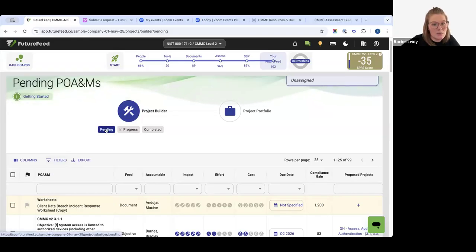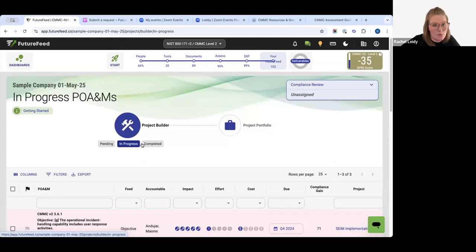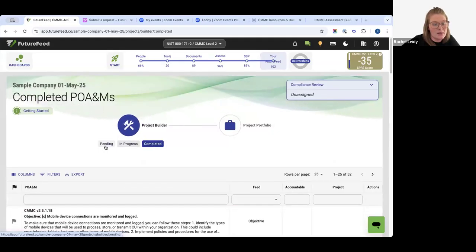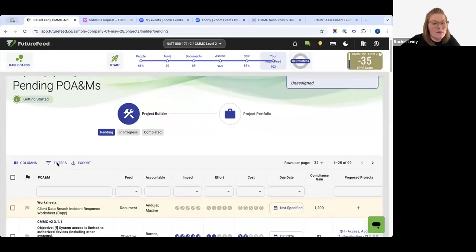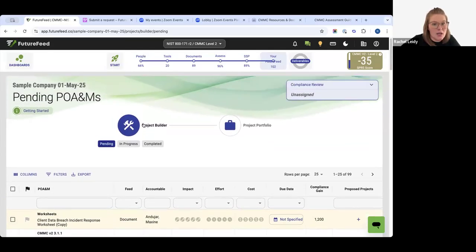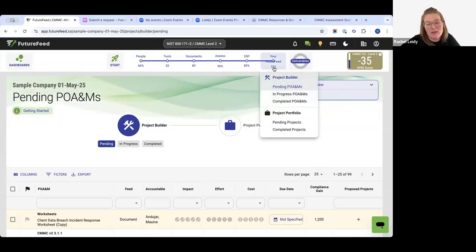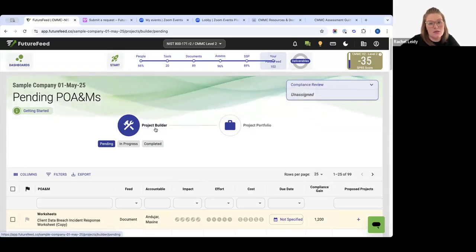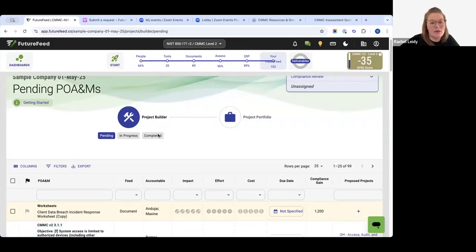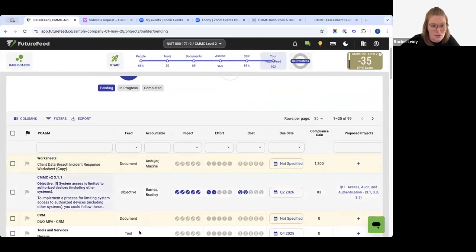But here's all my pending POAM items. Here's all my in progress and my completed POAM items. What we've implemented is this project builder, okay? Because right now I have 102 POAM items. That's a lot of line items to go through and track and check in on, and make sure people are doing the work, right?